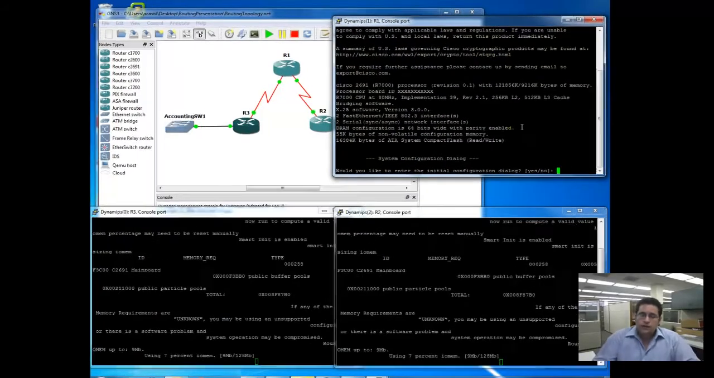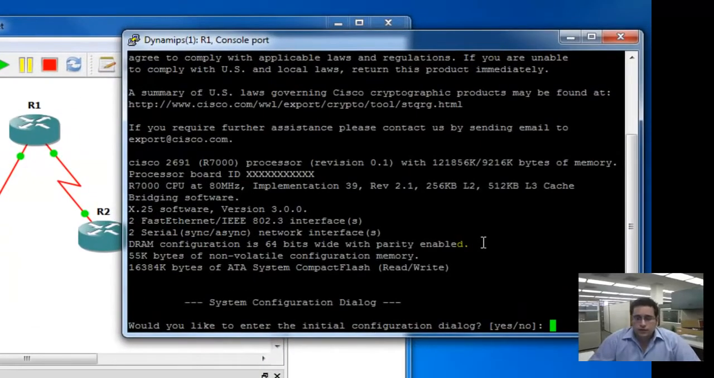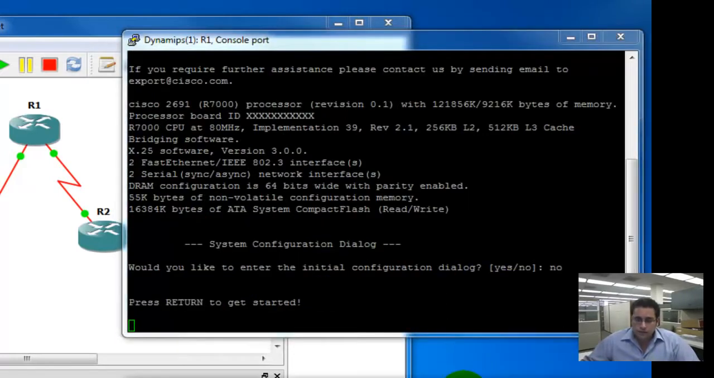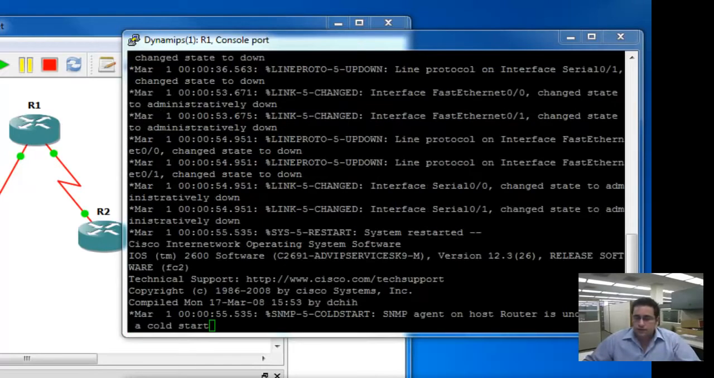Okay, the first thing it's going to ask us is, would you like to enter the initial configuration dialog? Yes or no. I always say no to this, only because the initial configuration dialog asks you very specific questions in order to initially configure a router or a switch, and I don't particularly like it because it's not all the options. So if you get lazy and use it, you're going to have to use the command line anyway. So might as well just configure it yourself. Let's say no to this one as well.